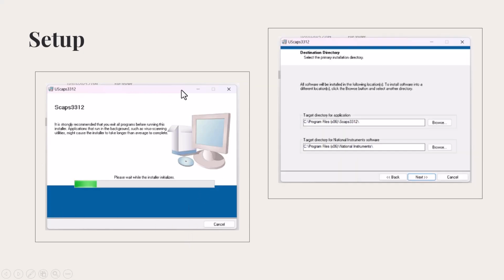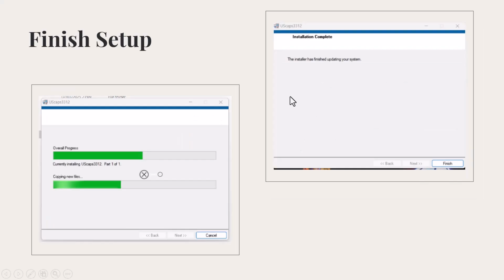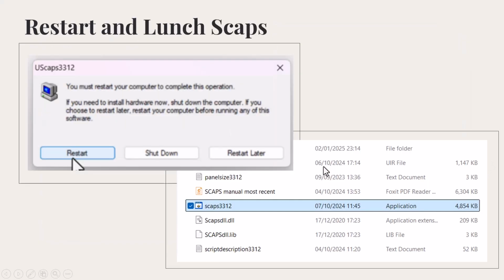Firstly, it showed me a screen, and then it brought out another screen asking me to select the location where I want the files to be installed. I just allowed it to install in Program Files because it was the best place to install the software. In the next screen, you can see that the software was completely installed, and I just clicked on finish, and it brought out another menu asking me to restart my system.